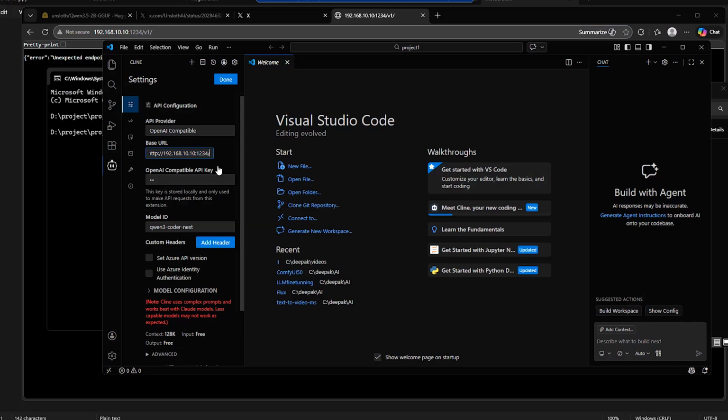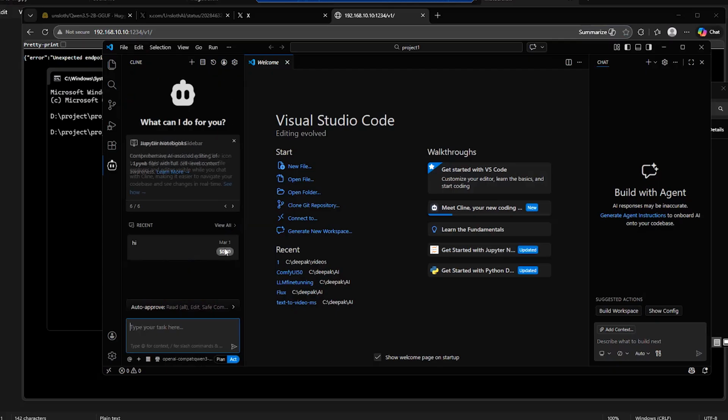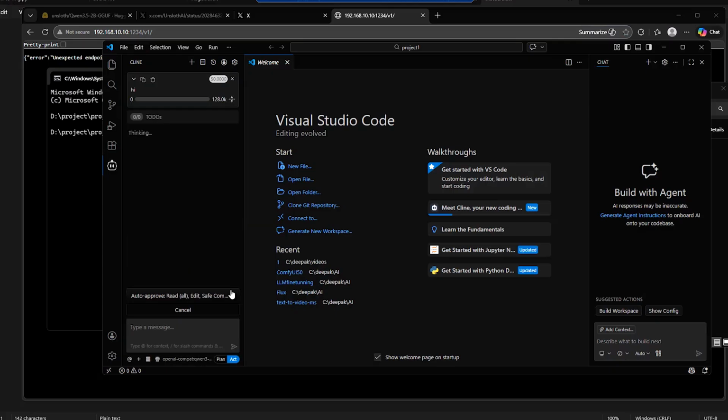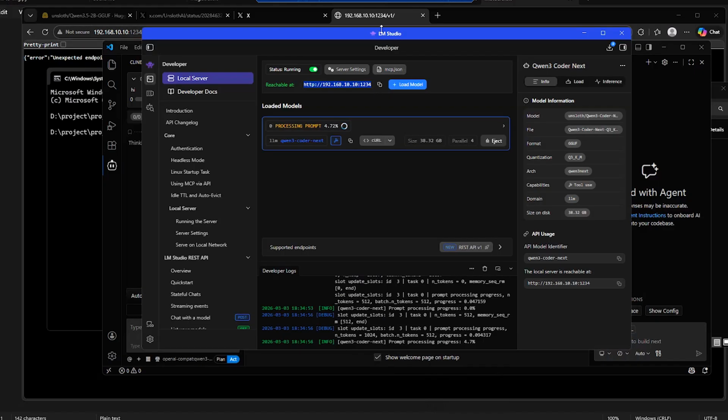After this you should enter v1. So IP address /v1 and any key here, and model name is Qwen 3 coder. Next, finally click done. Now we can chat with the model. Send a message, hi. Open the LM Studio and you can see this communication messages here.